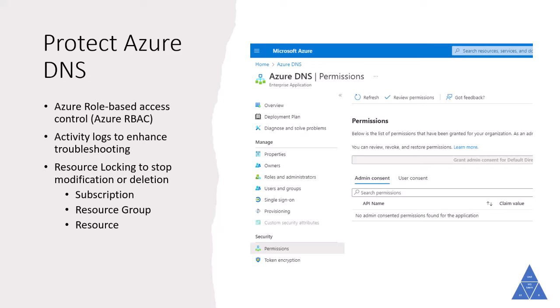Azure DNS is based on Azure Resource Manager, which provides features such as Azure Role-Based Access Control, Azure RBAC, to control who has access to specific actions for your organization. Activity logs to monitor how a user in your organization modified a resource or to find an error when troubleshooting. Resource locking is to lock a subscription, resource group, or resource. Locking prevents other users in your organization from accidentally deleting or modifying critical resources, which is very important.